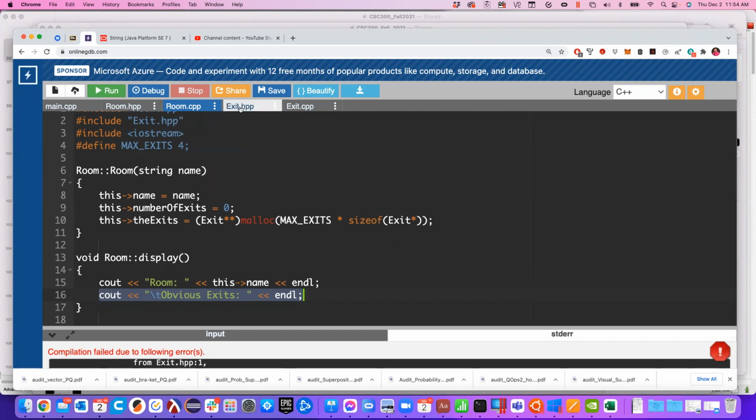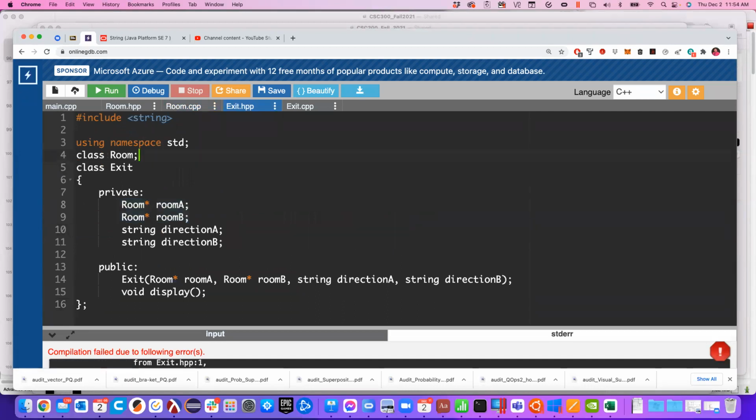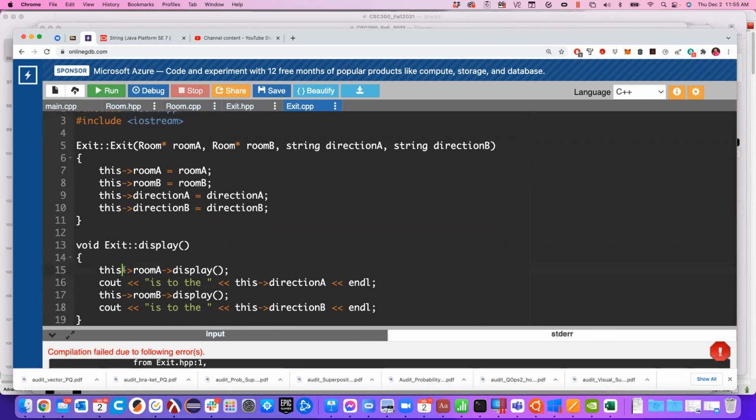Similarly, in exit, we're going to tell it enough information to know about rooms so it doesn't scream here, but not until exit CPP will we actually give it the details of what a room actually is, so that when we start asking rooms to do things, it has the basis covered. Make sense?